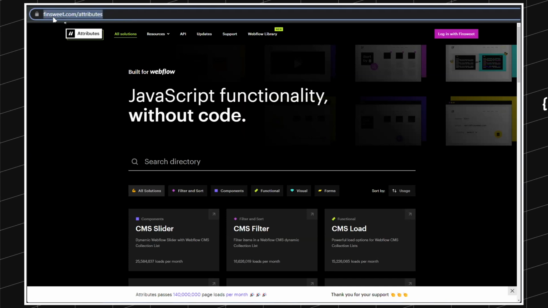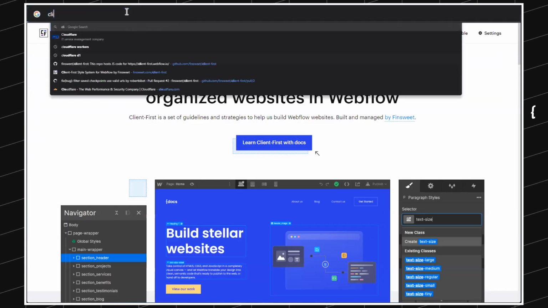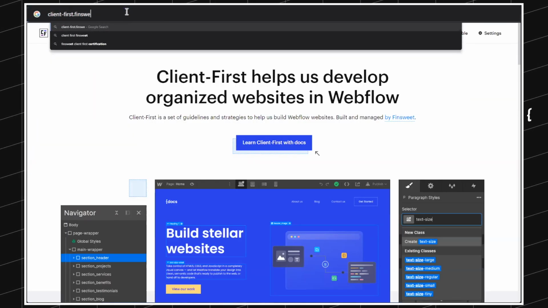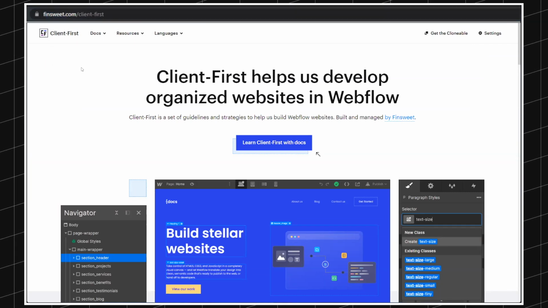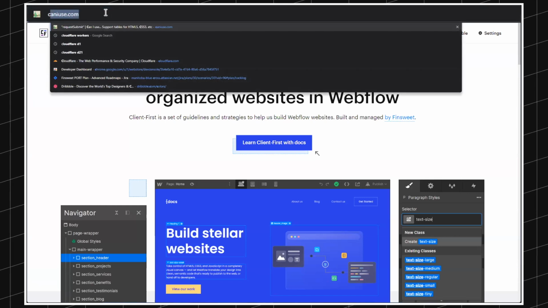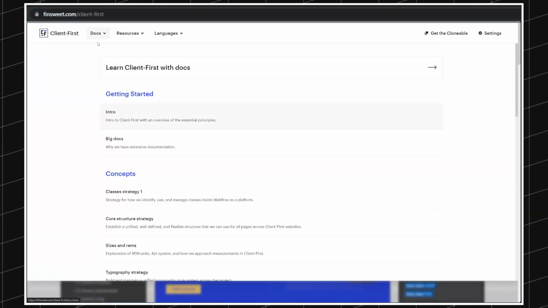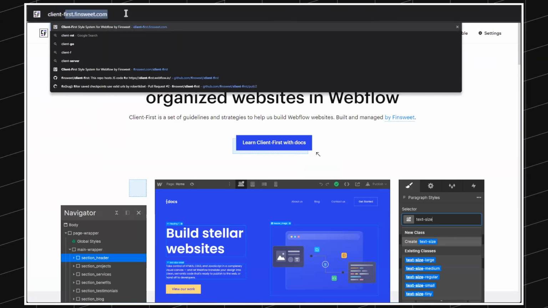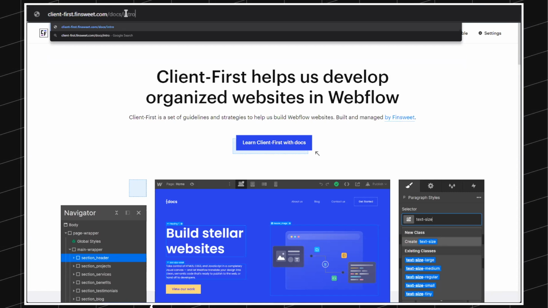So when we write any reverse proxy, let me do another one, client first, this one. If we go to clientfirst.finsweet.com, I'm going to be redirected to finsweet.com/clientfirst. Let me just see another page, docs intro. If I go to clientfirst.finsweet.com/docs/intro, I'm going to be redirected to finsweet.com/clientfirst/docs/intro.